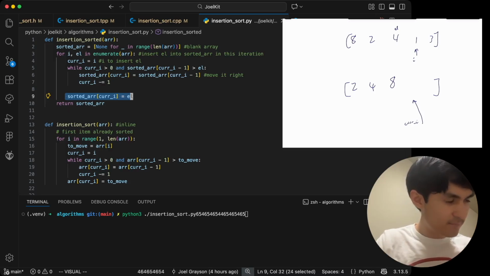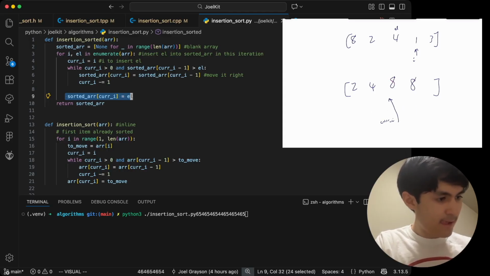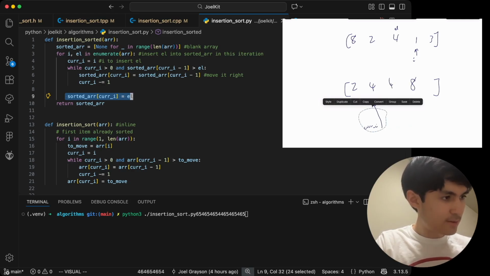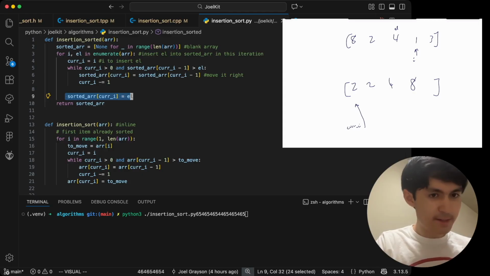So with 1, is 8 greater than 1? Yes. All right. Is 4 greater than 1? Yes. Okay, move 4 into here. Is 2 greater than 1? Yes. Okay, move 2 into here. Oh, we're all the way at the left now. So what does that mean? That means the while loop stops and we must insert here the 1.